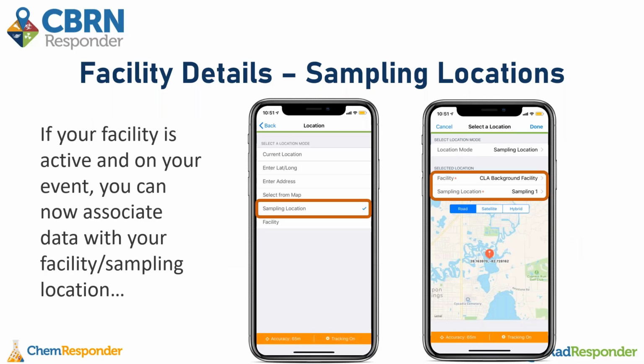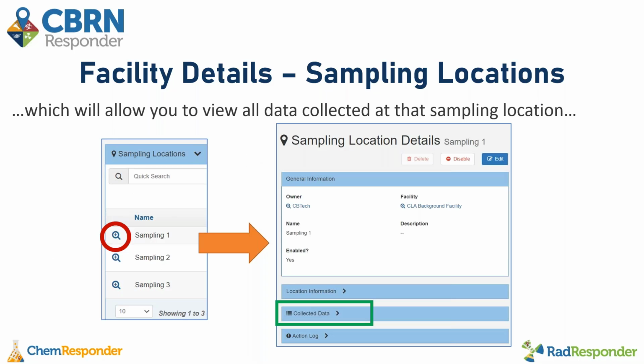So like I mentioned, if you do create a facility and sampling location, you can associate data with it. So if you are a responder, this is sort of what it will look like on the mobile app side. So if your facility is active and on the event, you can now associate data with your facility or sampling location by choosing the sampling location as your location entry mode. So you can see on the second screen, the facility is the CLA background facility and the sampling location is sampling 1, which in turn will allow you to view all data collected at that sampling location.